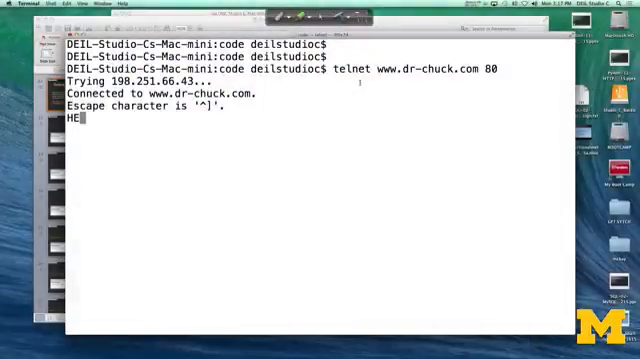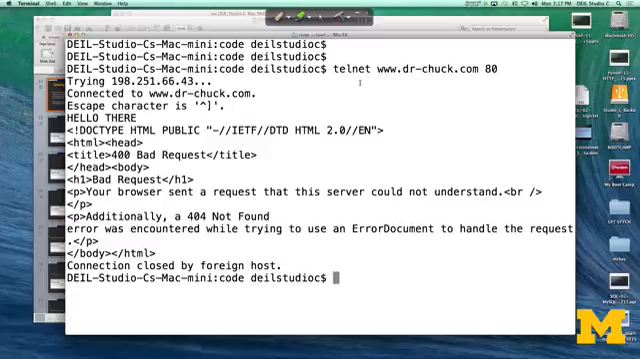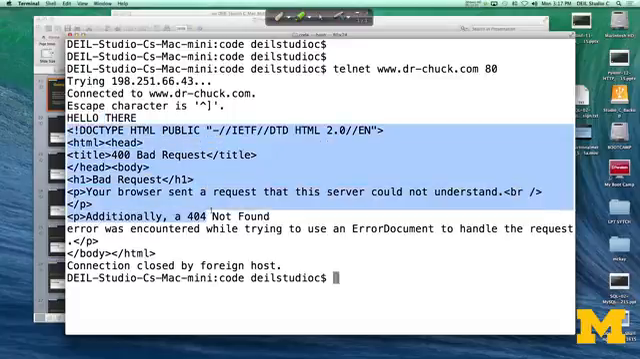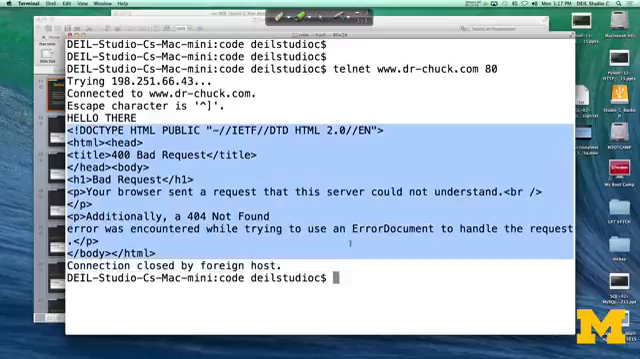Now it's opening a socket and connecting to port 80, which is, as I showed you a little while back, how to do this exact same thing in Python. Now it's waiting for me to talk. I might say, hello there. And I'm not talking the right protocol. I typed this hello there, and it blew up. It's saying bad request, your browser sent a request the server could not understand, additionally a 404 not found, and so on. You will not see this if you use a browser, because your browser won't be dumb enough to say hello there.